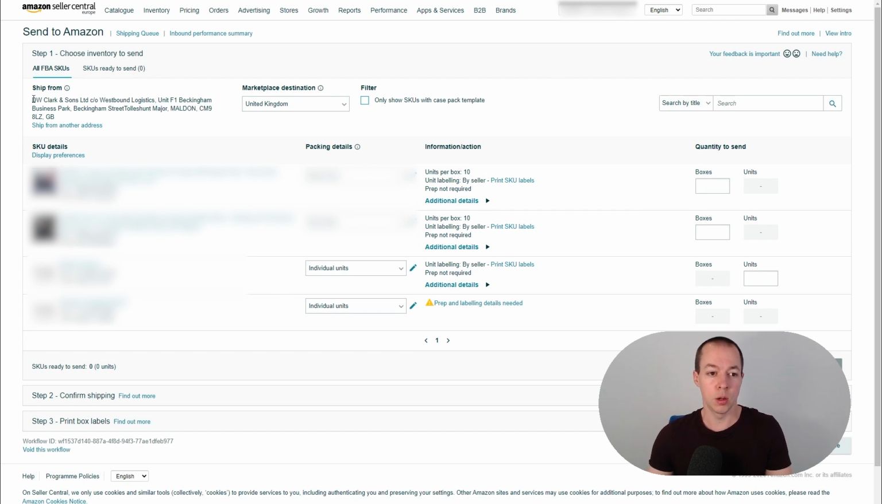So the first thing you need to do is to put in the ship from address. So if you're sending from your supplier, put your supplier's address in. If you're sending from your home address, put your home address in. If you're sending it from a 3PL, like I am with this example, pop in the 3PL's address here. So this 3PL is Westbound Logistics, and that's what I'm using for this example.